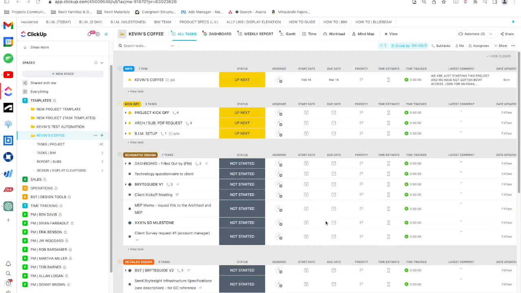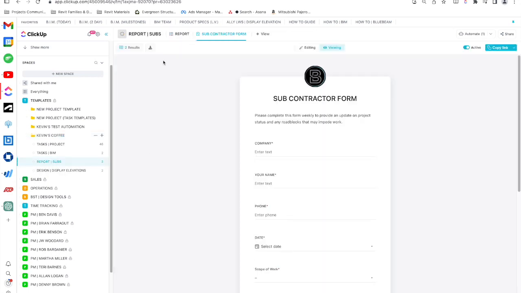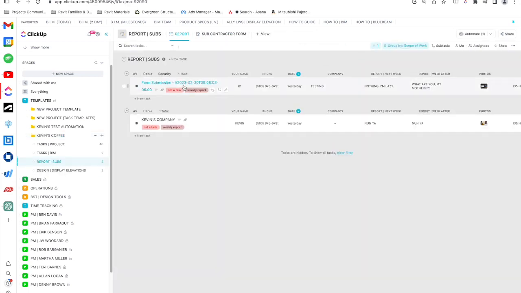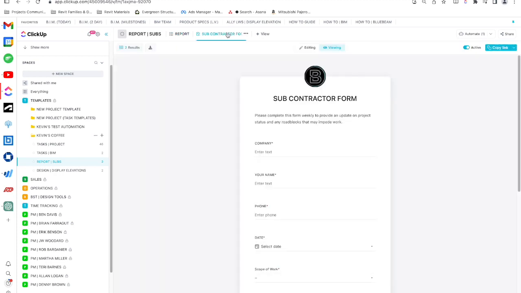We have set up a list in your project to house subcontractor forms. In this list, you will find form submission entries and the form to copy the link from. Navigate to the Form tab and select Copy Link at the top right. Navigate back to the main project folder.